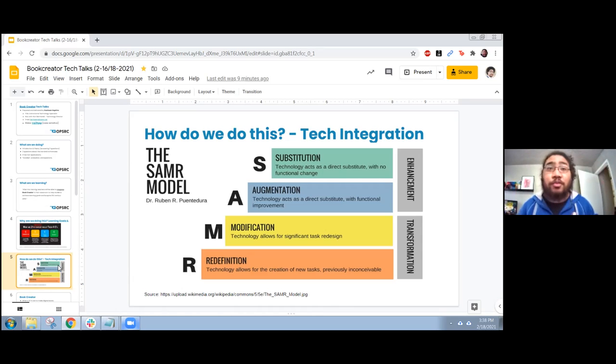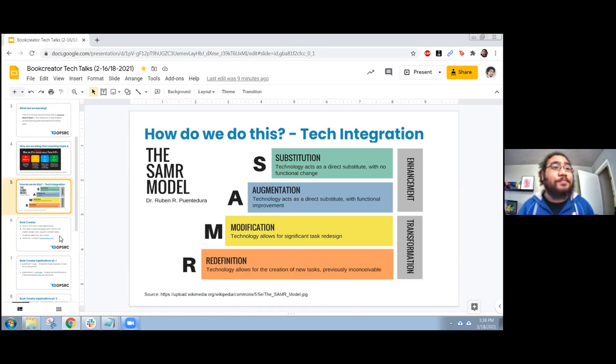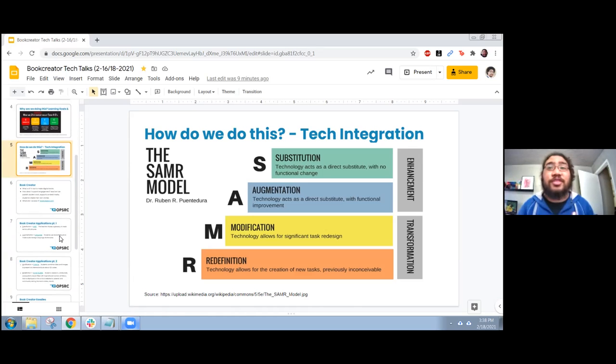And we here at OPSRC are trying to promote transformation inside of the classroom, so try to look for tasks that fit inside of this model on the higher end. But if you're just putting the technology in there, using it as a substitution or augmentation, that is totally fine, because that still helps the students out as well.